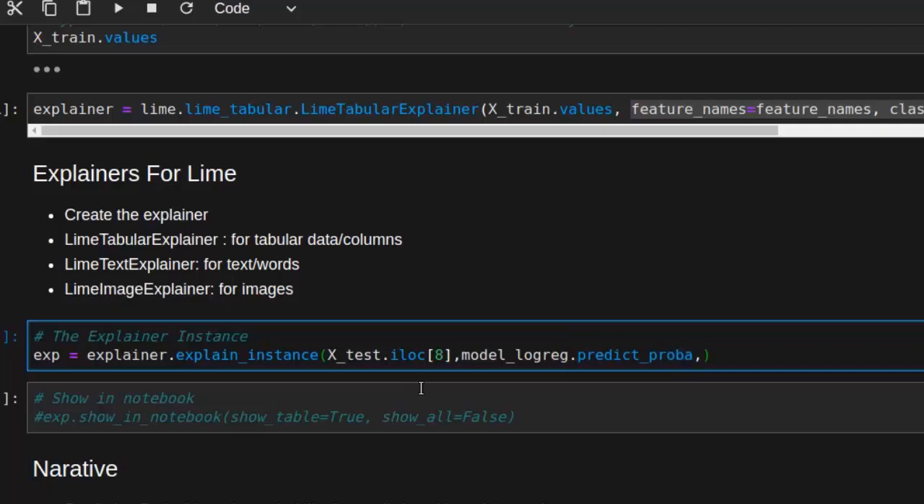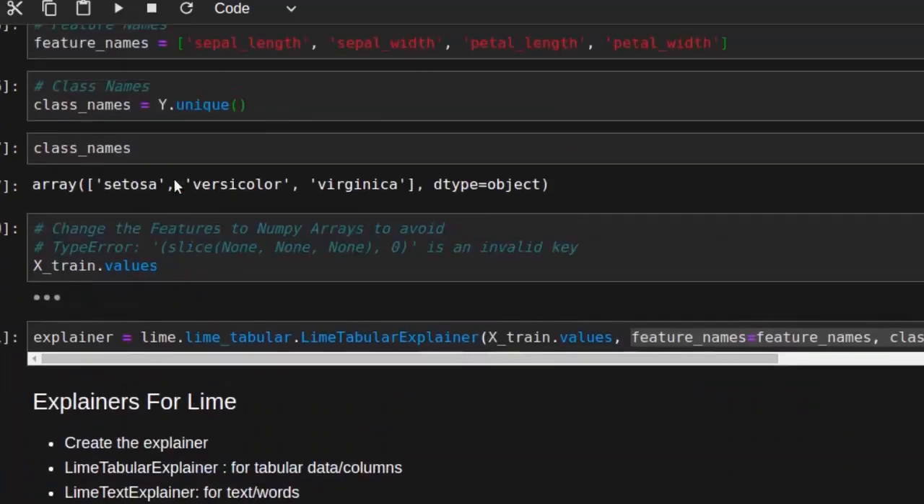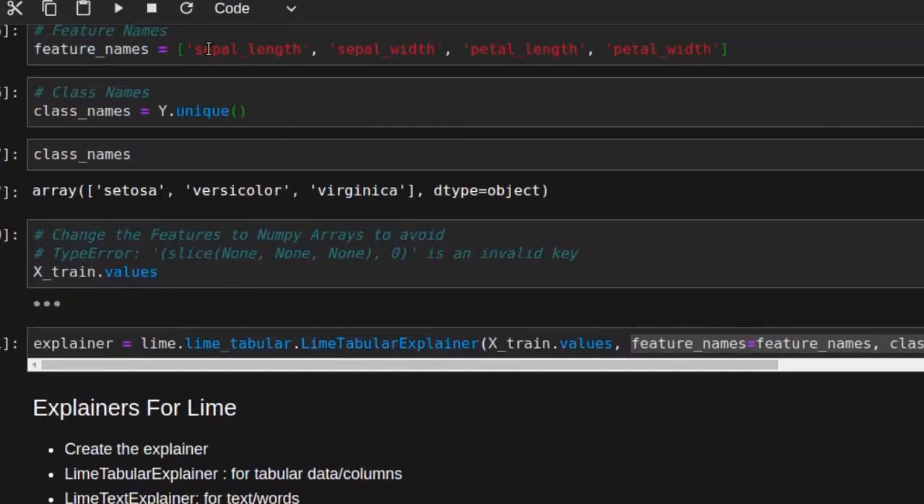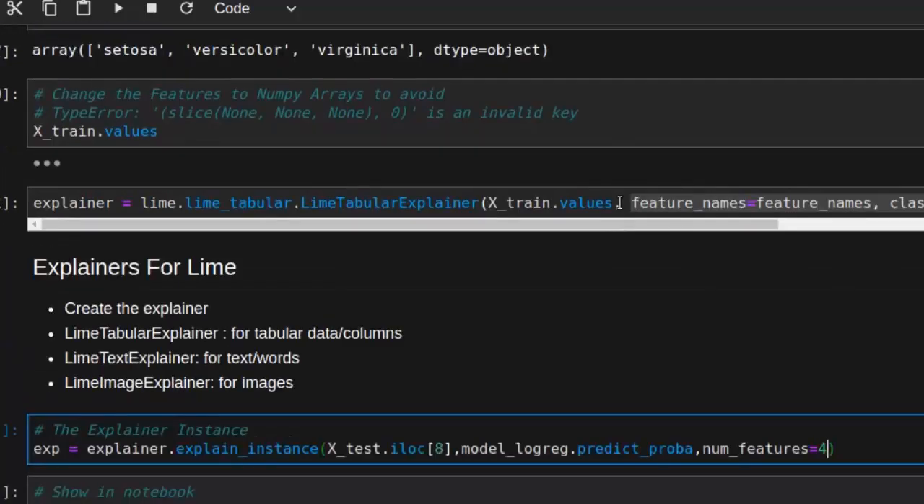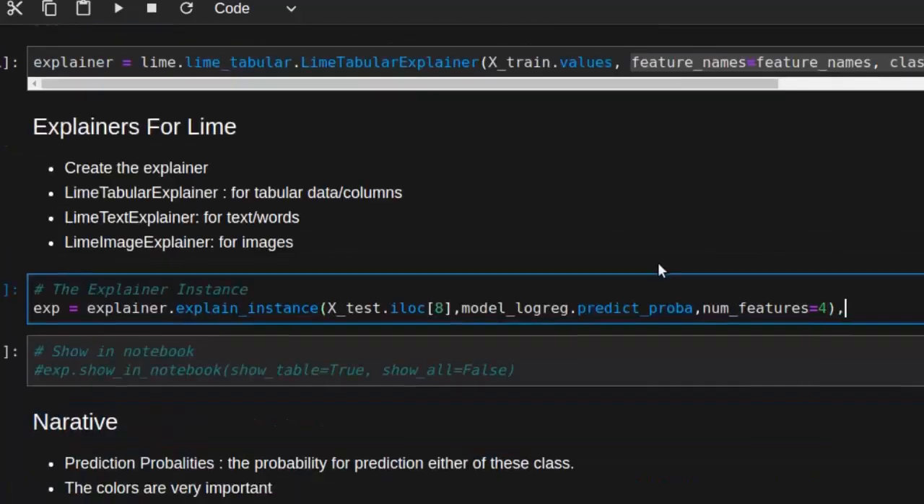The next thing that we need to do is apply the number of features that we want to predict by. We already have 4 features here: 1, 2, 3, 4. We are using all 4 of them.